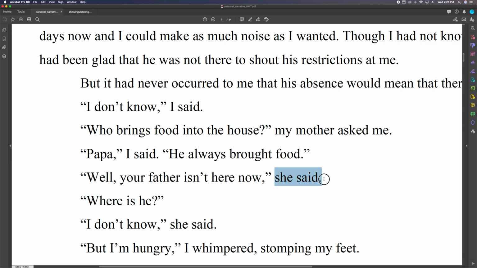Here's Mom's words, she said. Here's Mom's words again, she said. That must mean this attributive tagless dialogue right here is Richard. So general rule for dialogue, new paragraph for a new speaker. New speaker, new paragraph. You got this.